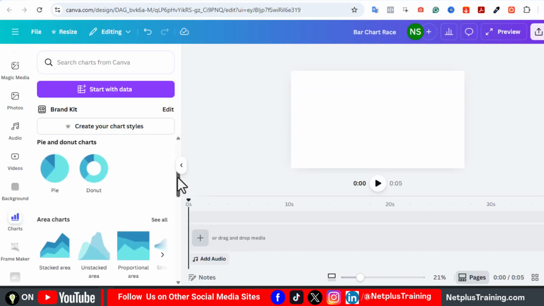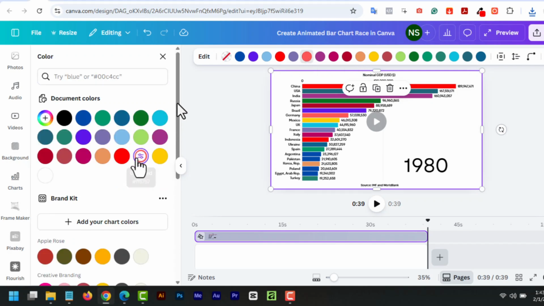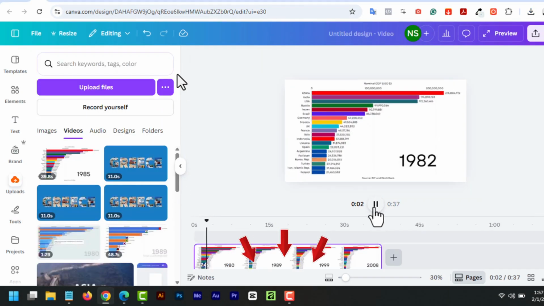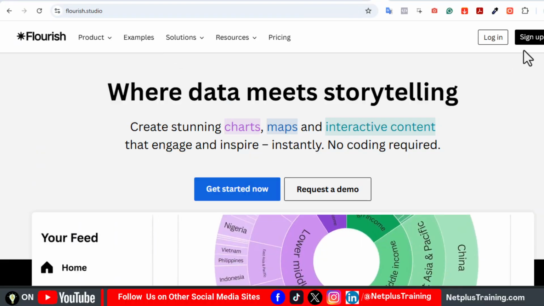If you are curious about Canva's chart tool for bar chart traces, I've made a separate tutorial for that. You'll find the link in the description. Now let's dive in and start building your first bar chart trace with Flourish.